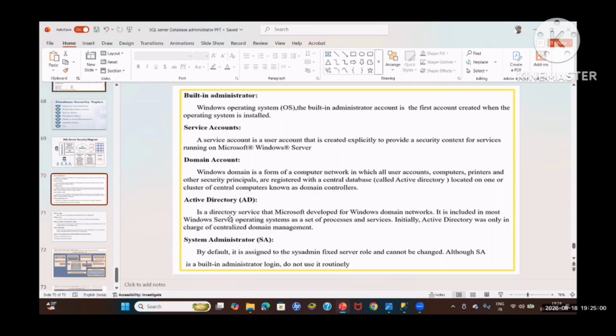The built-in administrator account is nothing but, whenever you install your operating system, by default you will get a built-in administrator account. The built-in administrator account is the first account that will be created when you install the Windows operating system.